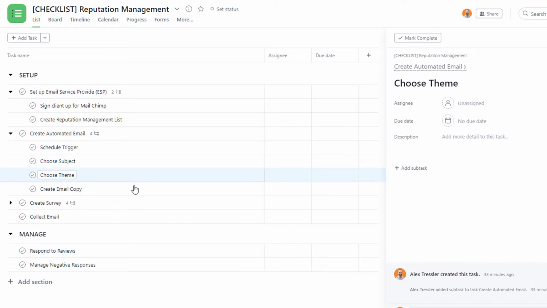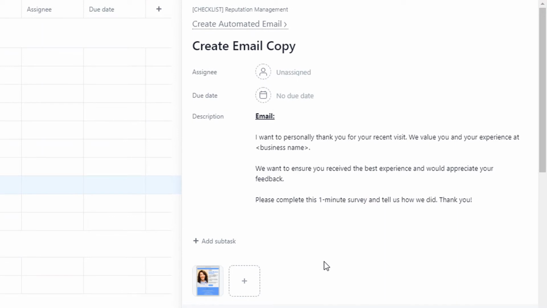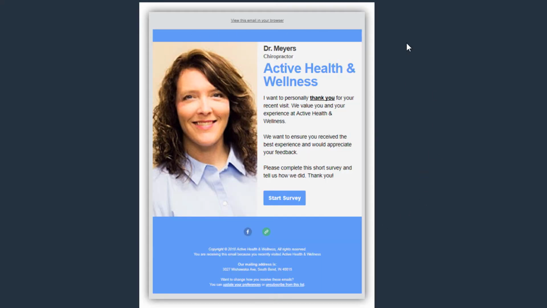The next thing you want to do is create the email copy. And all I have in the email is, "I want to personally thank you for your recent visit. We value you and your experience at whatever the business name is. We want to ensure you receive the best experience and we appreciate your feedback. Please complete this 1-minute survey and tell us how we did. Thank you." And I have an image here that shows kind of what the email would look like.